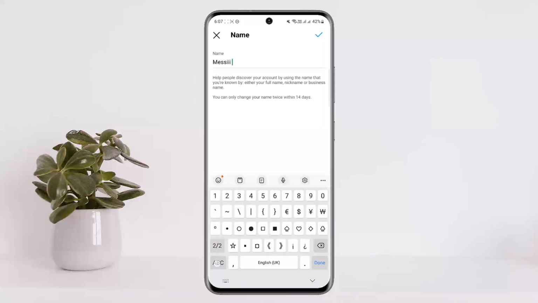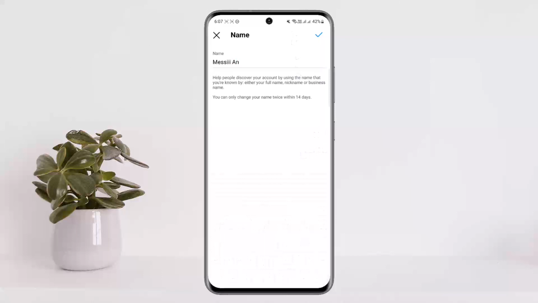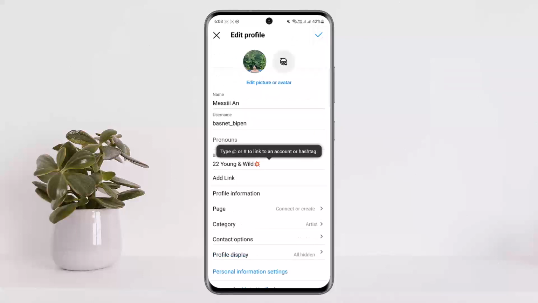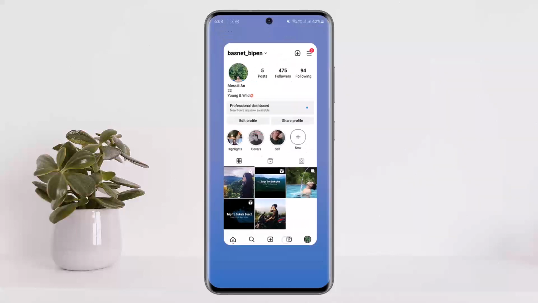And once you type in, sorry, not username, just your name, what you want to do is tap on the tick mark at the top right corner of your screen, and once you do so your name will be changed. You can see my name has been changed, and then again tap on the tick mark at the top right corner. So this is the way you can change your name on Instagram.